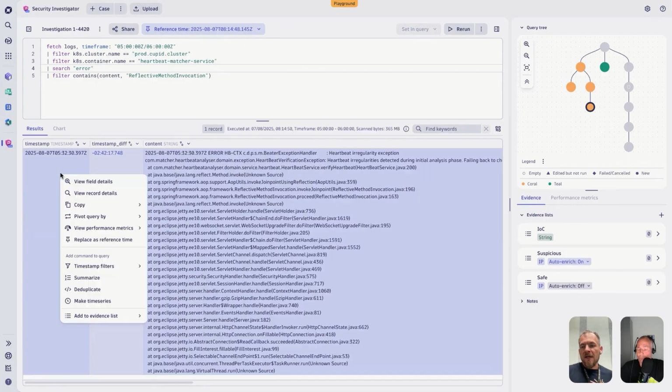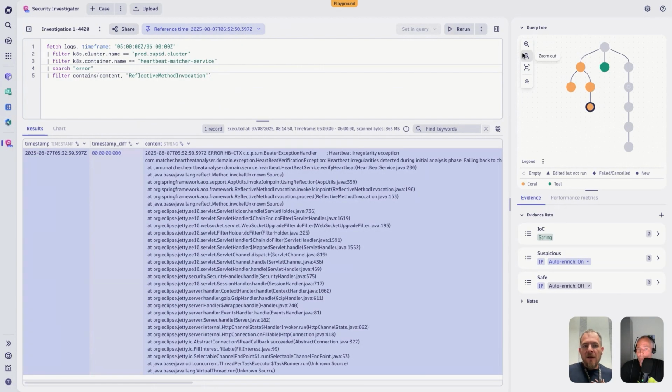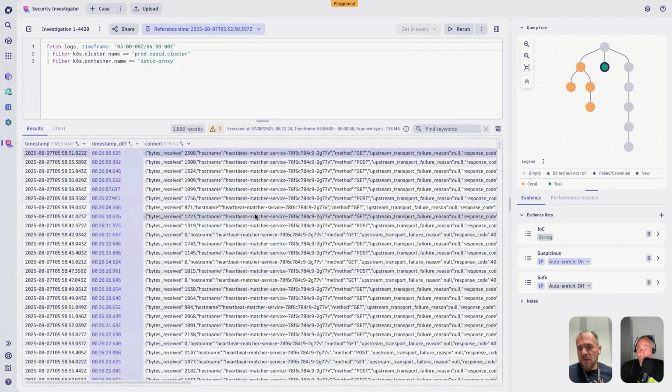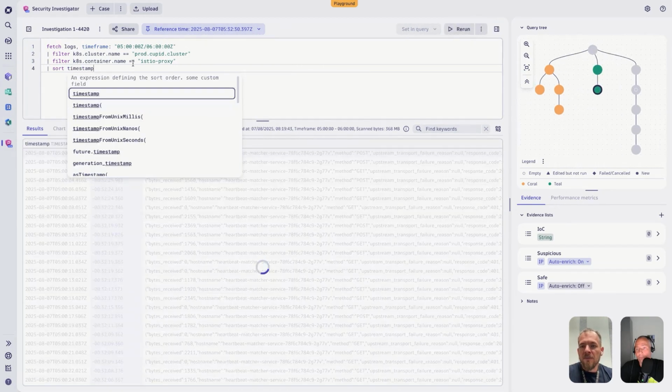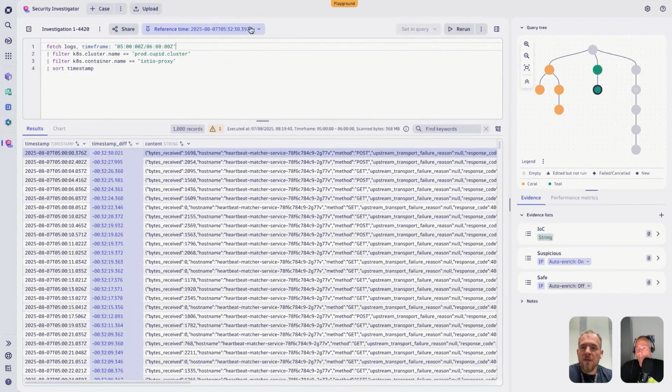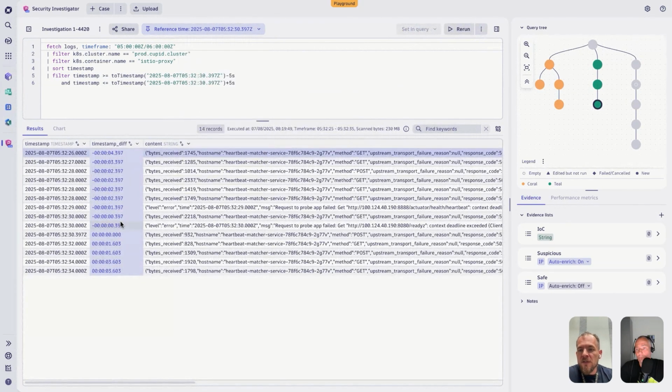So imagine setting your reference time here and now revisiting the Istio logs here. So you can actually see, sorting by timestamp, and okay, we have too many of them. Let's put 5 seconds around them. Which means that now you see the Istio logs that actually happened before and after the error that we had, and you see the relative distance here as well in the Istio.